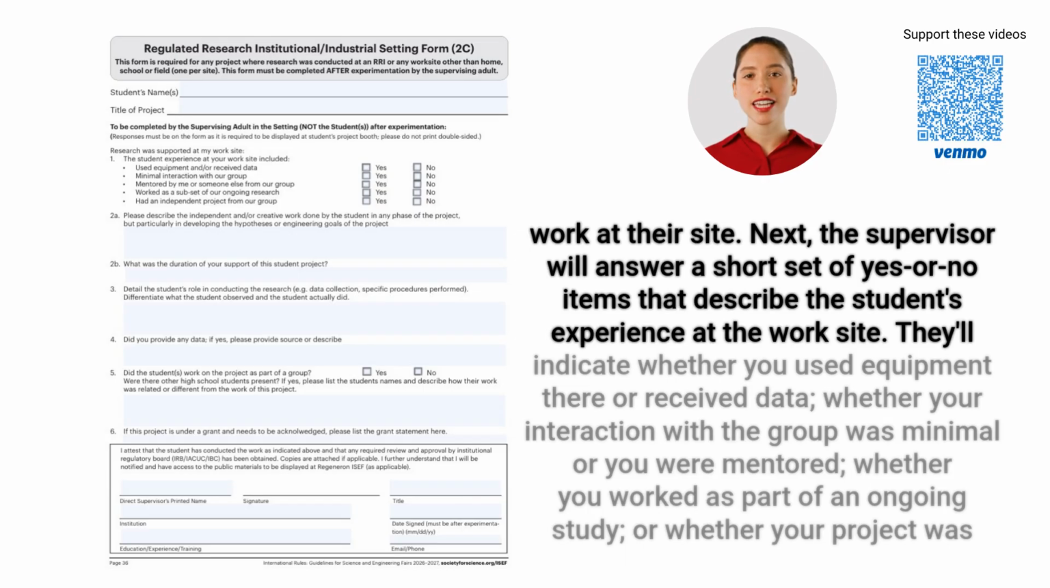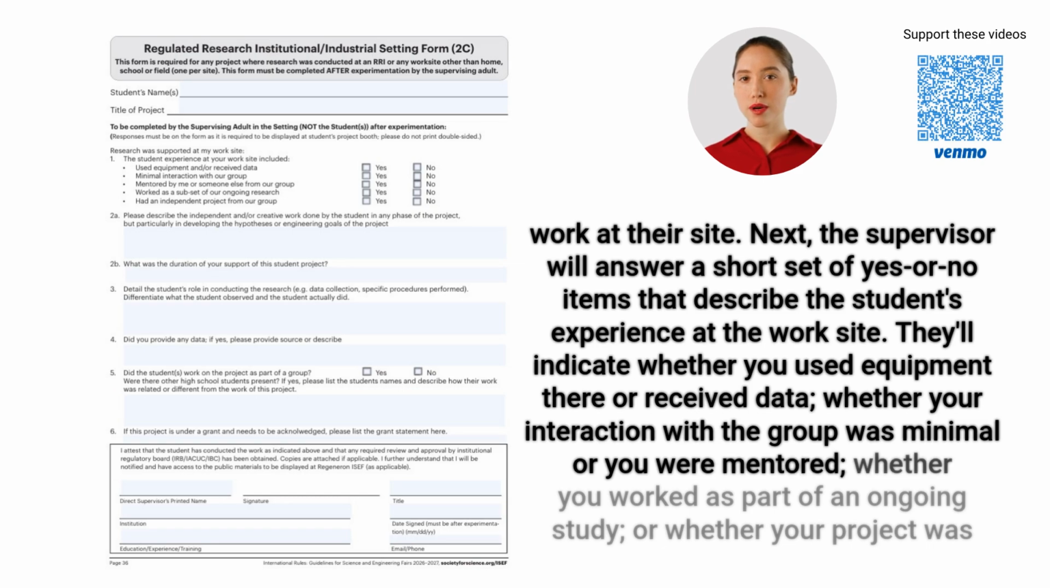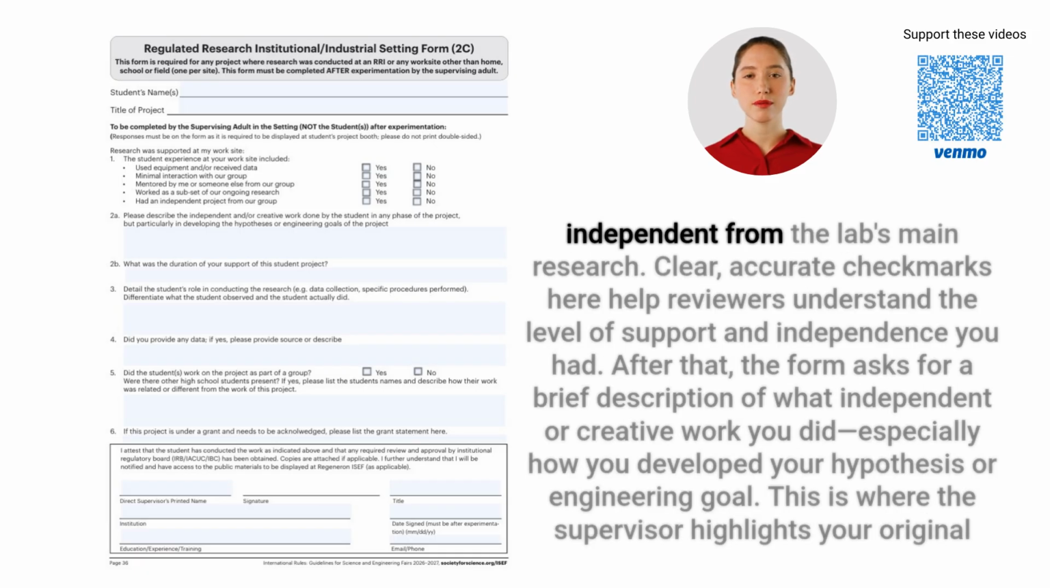Next, the supervisor will answer a short set of yes or no items that describe the student's experience at the work site. They'll indicate whether you used equipment there or received data, whether your interaction with the group was minimal or you were mentored, whether you worked as part of an ongoing study, or whether your project was independent from the lab's main research. Clear, accurate checkmarks here help reviewers understand the level of support and independence you had.